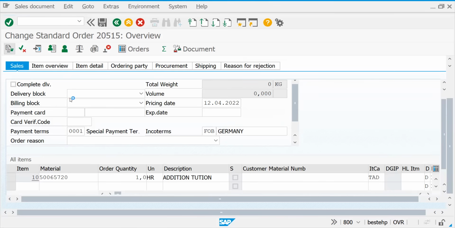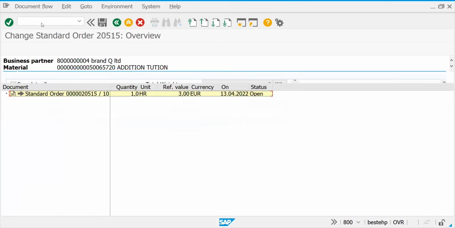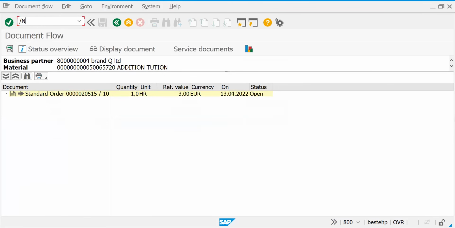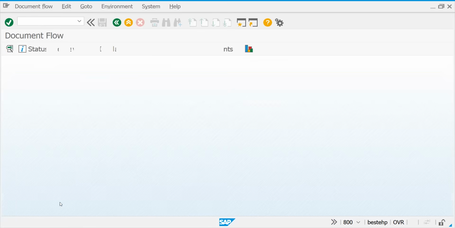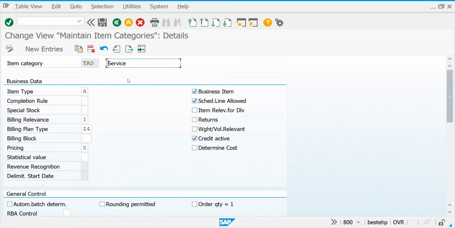Let's check the doc flow. Okay. Now let's go and check the item category. So this is for service. What it talks about, someone kept all this billing relevance. Someone has changed actually. Someone is playing with this.